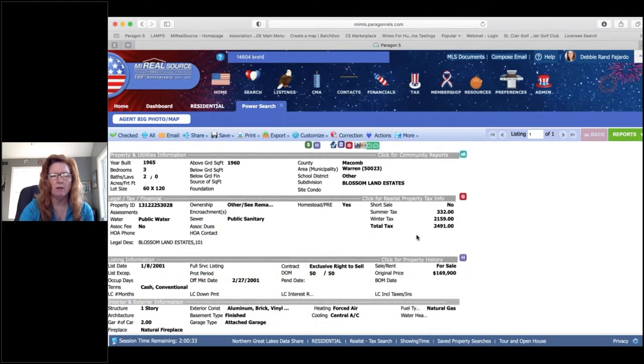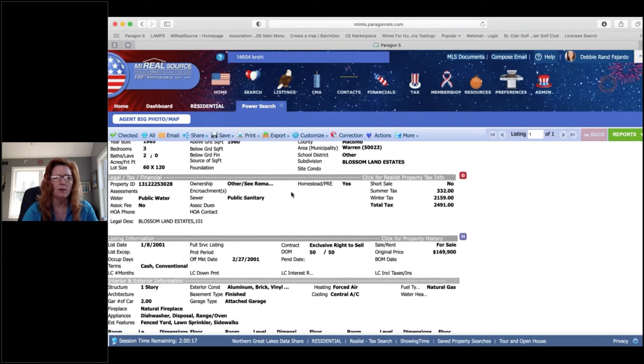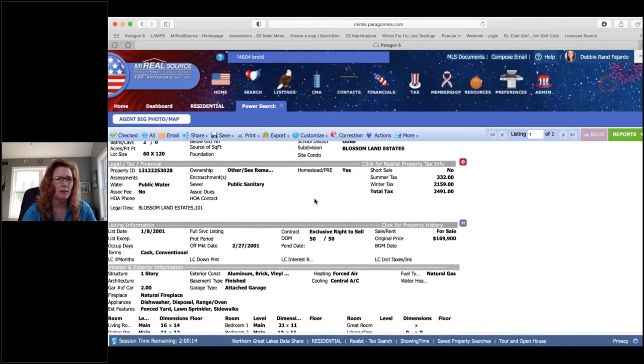So as we scroll down, we now see the pertinence of the home. It was built in 65, 3 beds, 2 full baths, above grade square feet. This is 1960. There is your subdivision. You'll have your tax information in here, but of course this is an older listing. It is actually 20 years ago this home was listed and sold. It's off the market. When is the date that it was sold? It went off the market to 27.